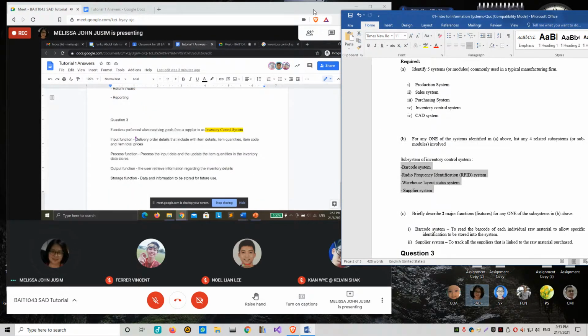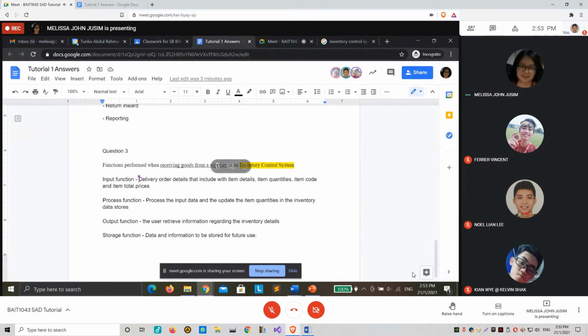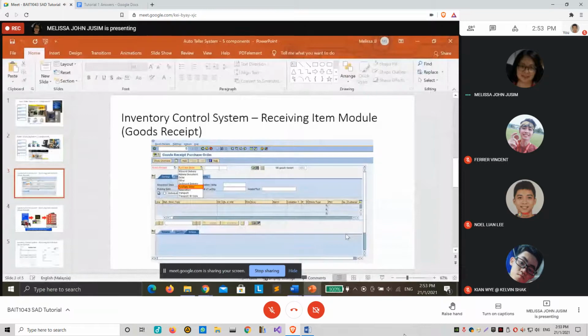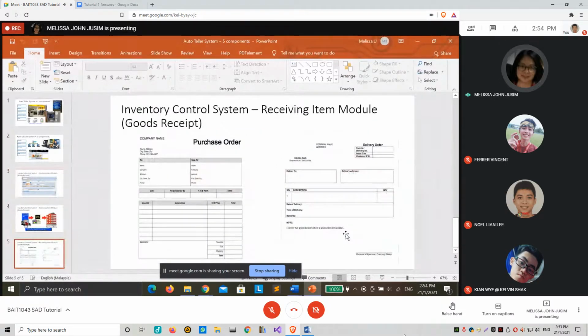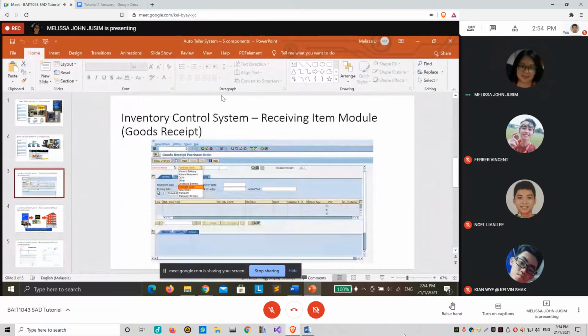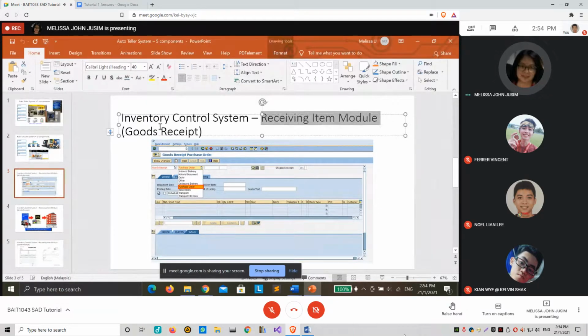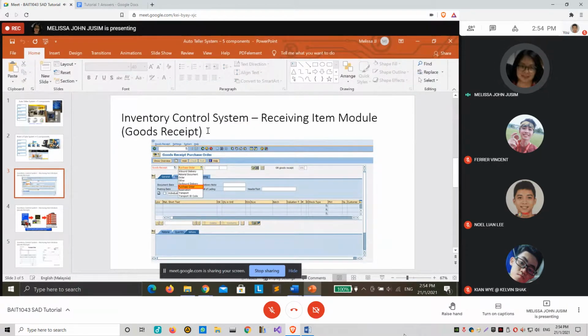Okay, let me see. Input function, delivery order detail. Yes, correct, delivery order. Okay, let me see whether I have info or not. Oh, I have, that's good. Let me show you this. Example of the receiving item module, also known as goods receipt, means you acknowledge that you received that particular goods and then you want to update your inventory. So notice that this is an inventory control system.